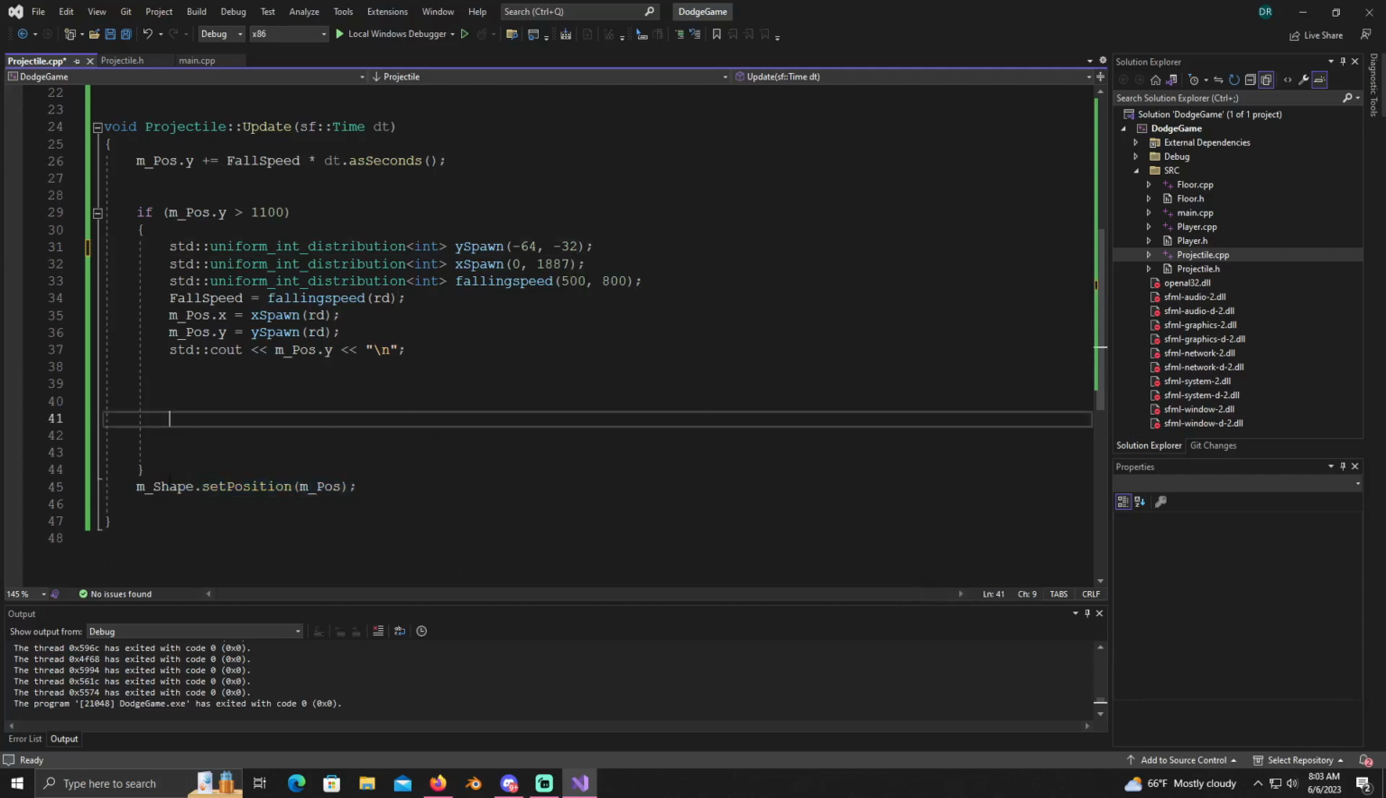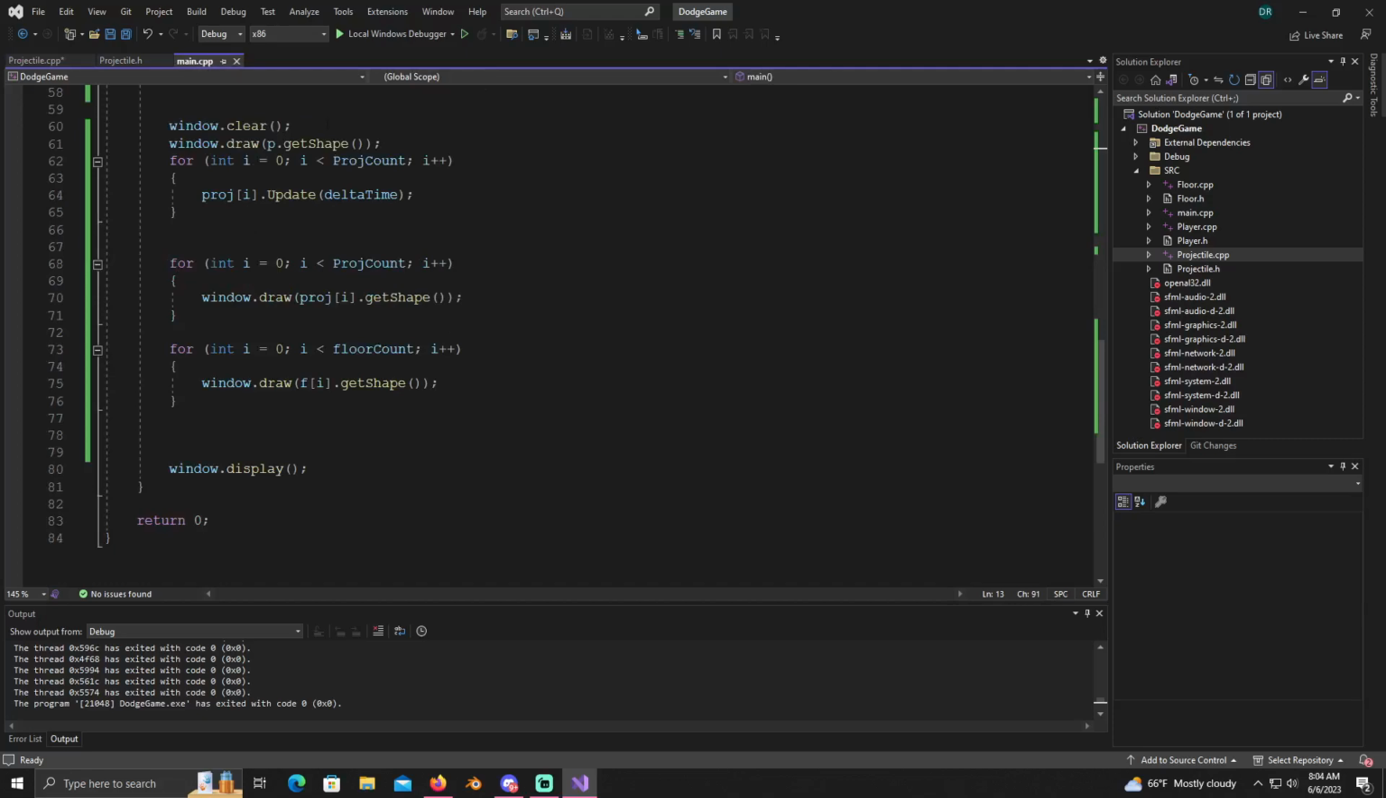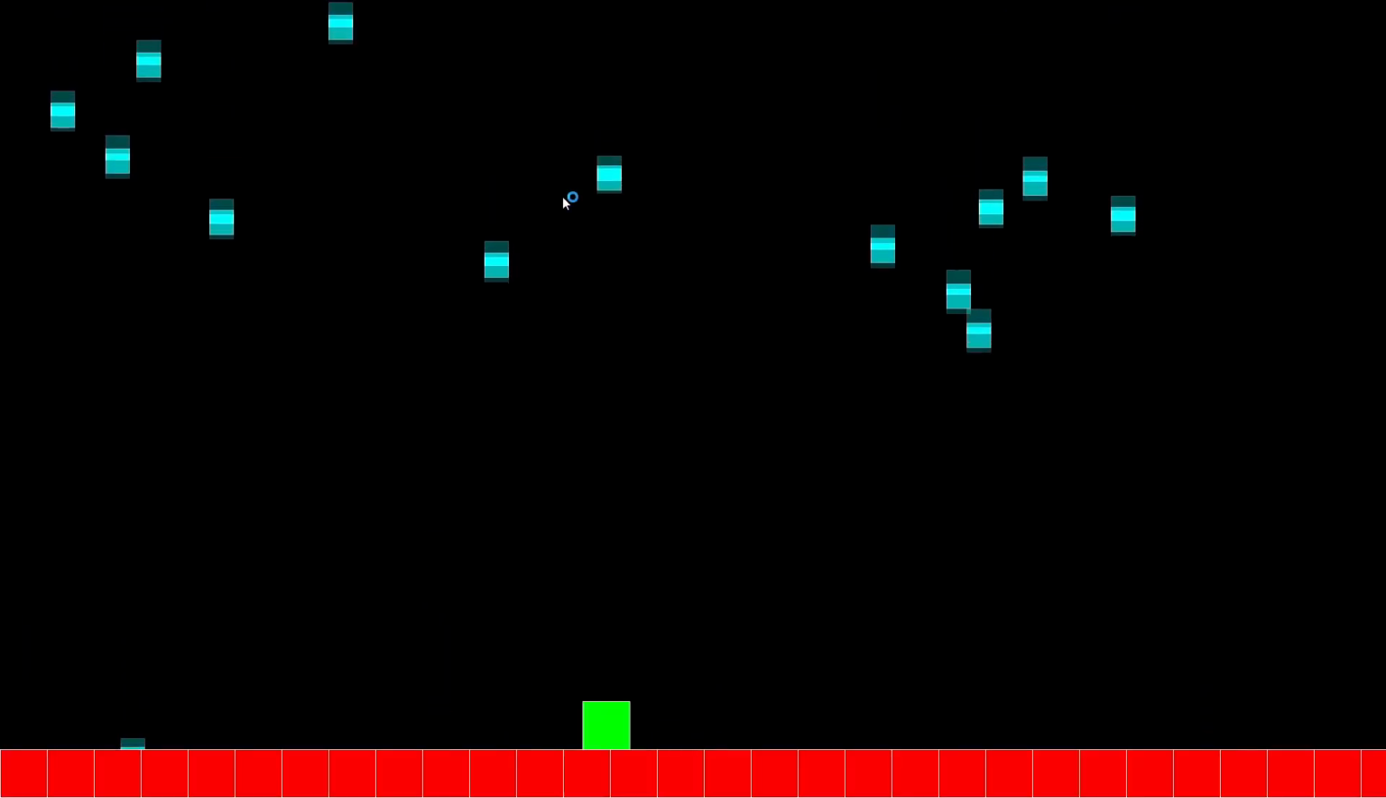And then also this mShape.setPosition should go under this if statement. That way the position of the sprite is set every frame, not only if it's greater than 1100. So after you get that done, you can hit play, and as you'll see now, it works.